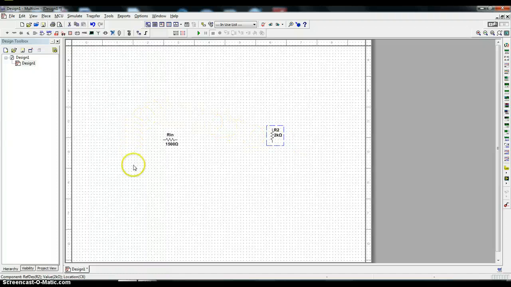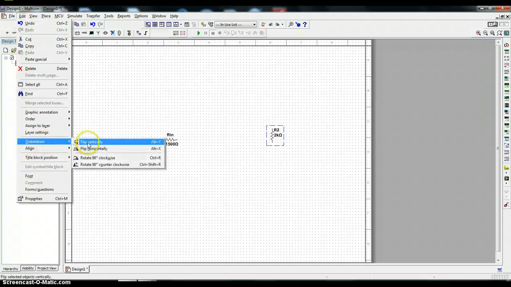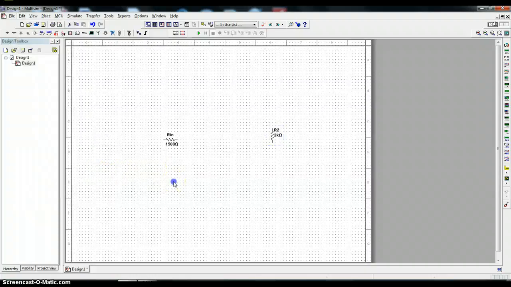But there is another way to do it, and that's to go up here to Edit and look at orientation, and here you can flip vertically, flip horizontally, rotate 90 degrees clockwise, rotate 90 degrees counterclockwise. So you can do it that way. I just prefer usually with passive components just to do Control R, and that usually does the job pretty quickly. But when you get into certain components like operational amplifiers in the next tutorial, and you want to turn it totally upside down, you will need to go up to the Edit and orientation function.